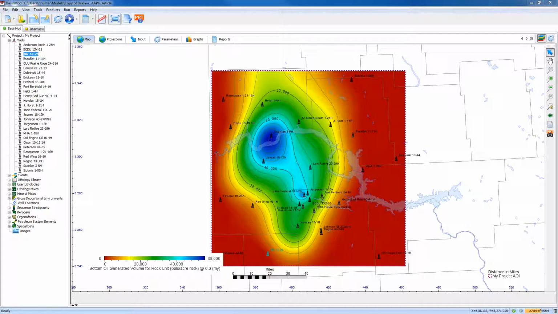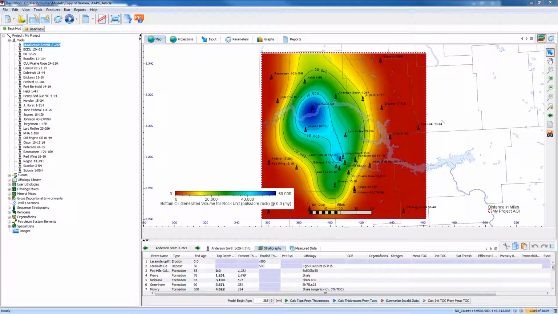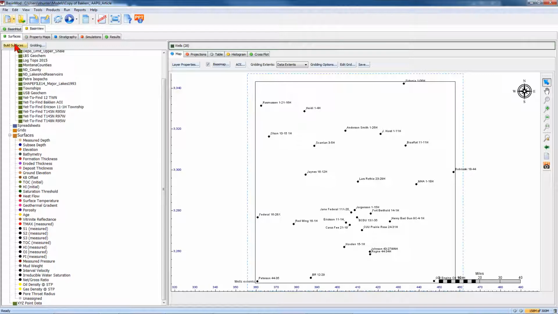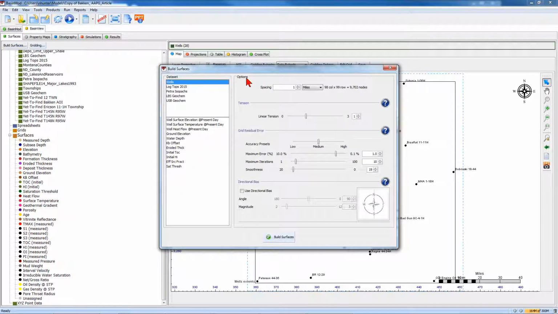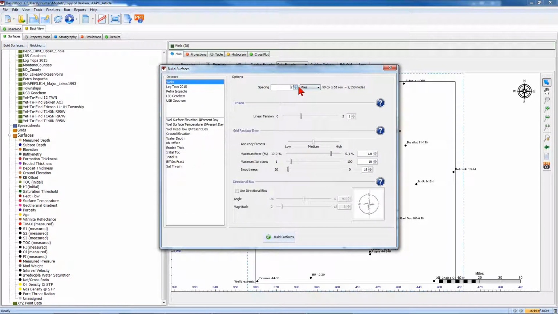The next step in the workflow is to create surface models. This can be done using grid files, spreadsheets, or BasinMod wells. Here we'll use the wells in this BasinMod project. Click the Basin View tab, click Build Surfaces, and set the grid spacing.